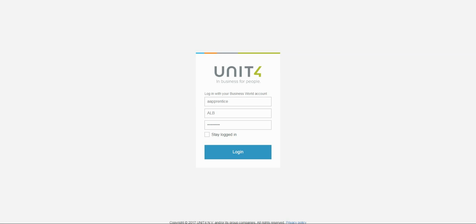First, open your web browser and navigate to the Assessments portal. You can find a link to the Assessments portal on your Apprentice Communities page under Links for Apprentices, or by requesting a link by contacting the ALBAT office. Enter your assessment portal by using the same username, client, and password as when entering your apprentice portal.